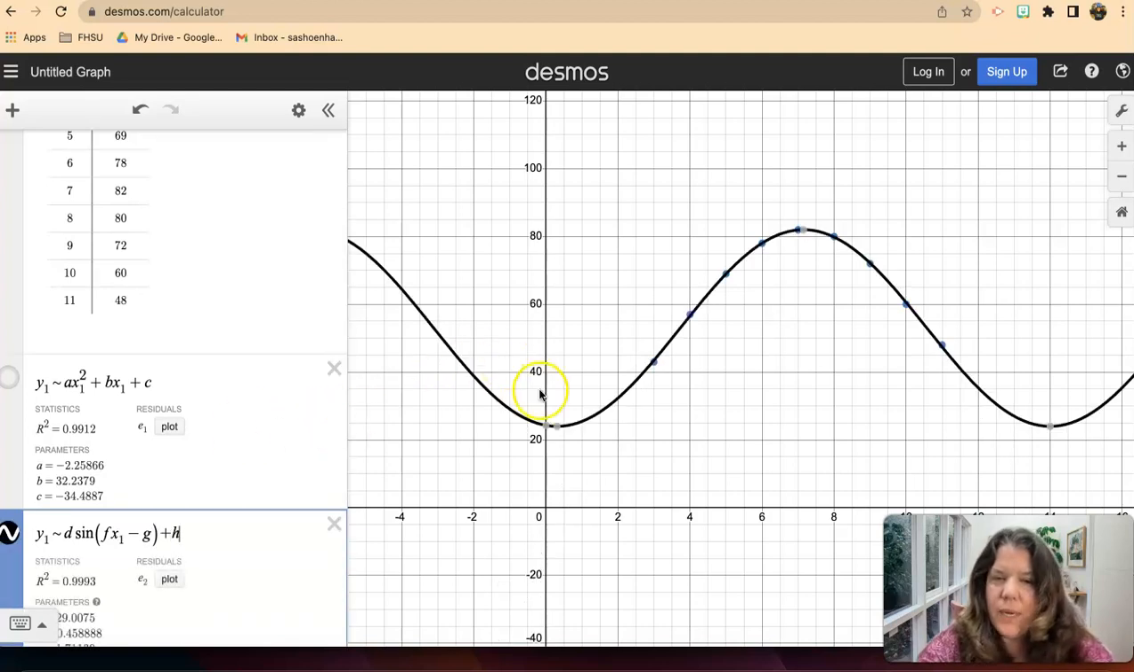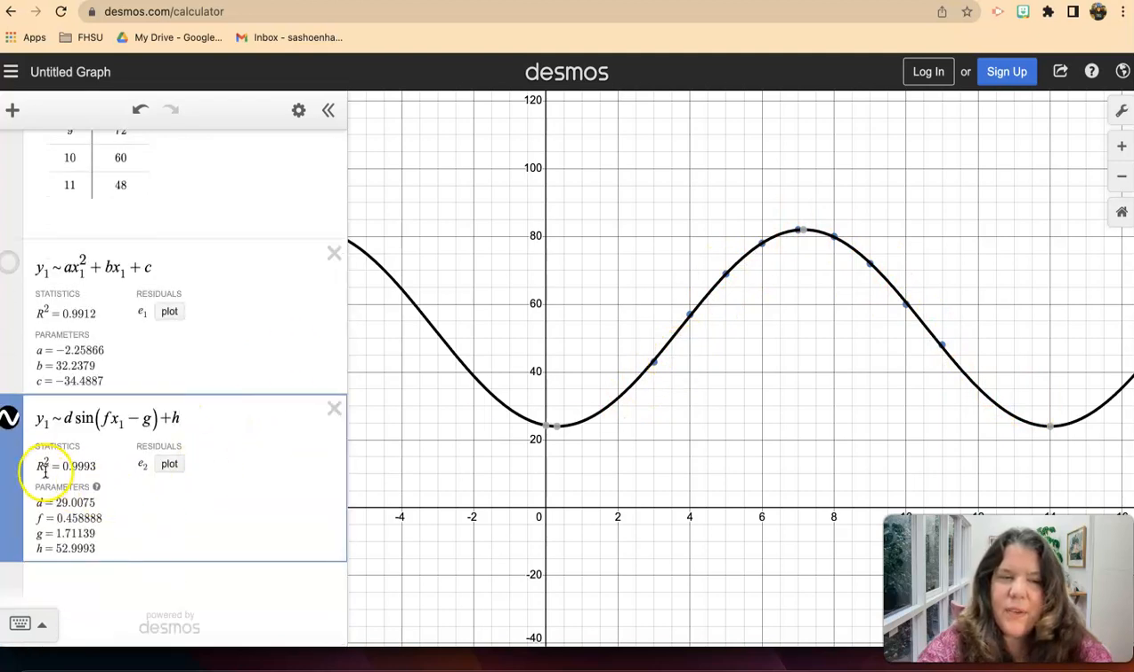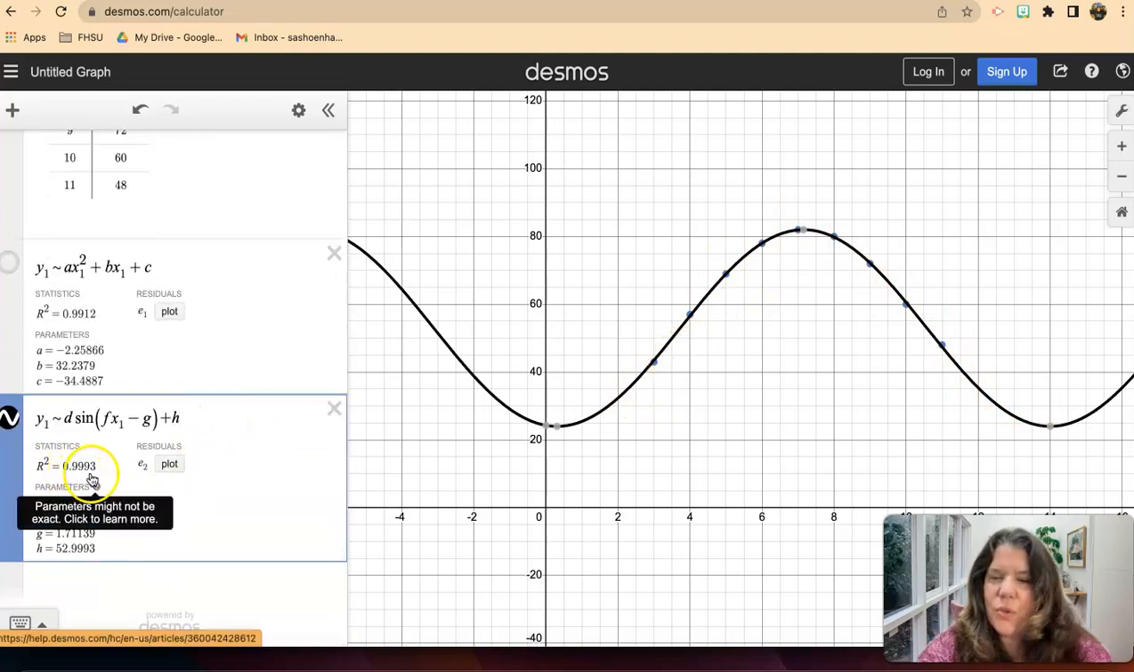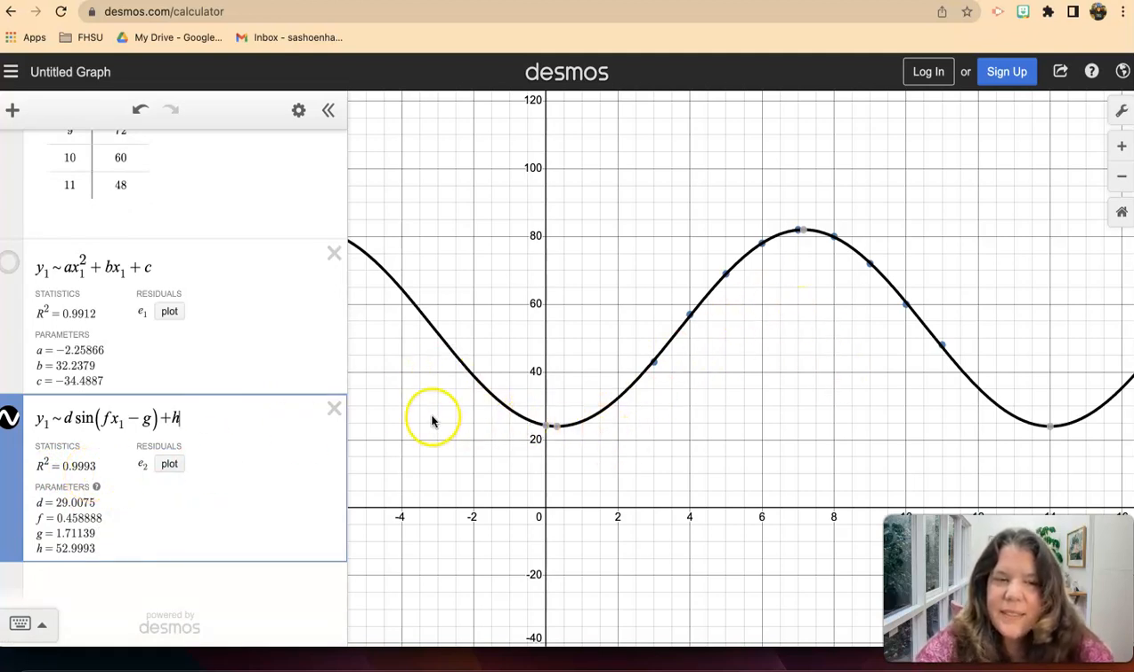And, oh wow, look at that. That's really good. That almost goes through the points. Not quite. In fact, if you look at my value for R squared, that is so close to 1. This is almost a perfect match. So there you go. Now we got our curve.